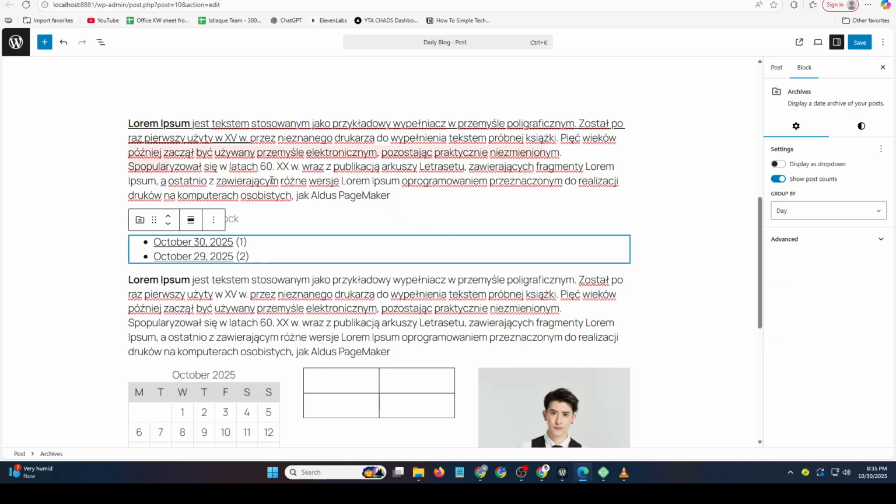Once your text looks perfect, don't forget to save your changes. You can preview your site to make sure the underlined text appears just the way you want it. And that's it. Your text is now ready to catch your reader's attention. And there you have it. Underlining text in WordPress has never been this simple.